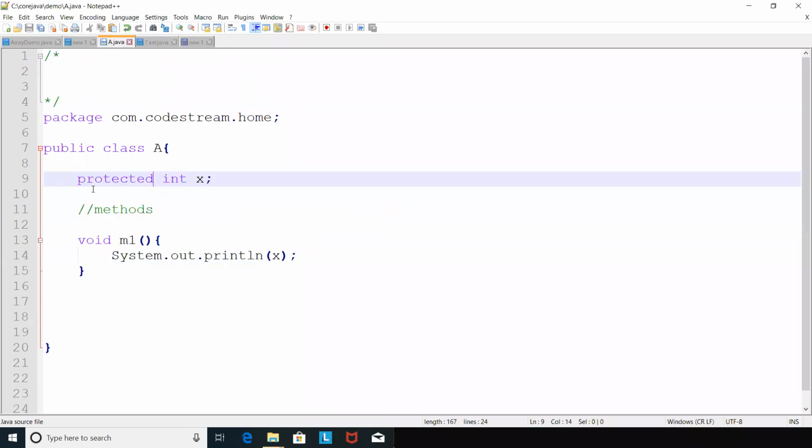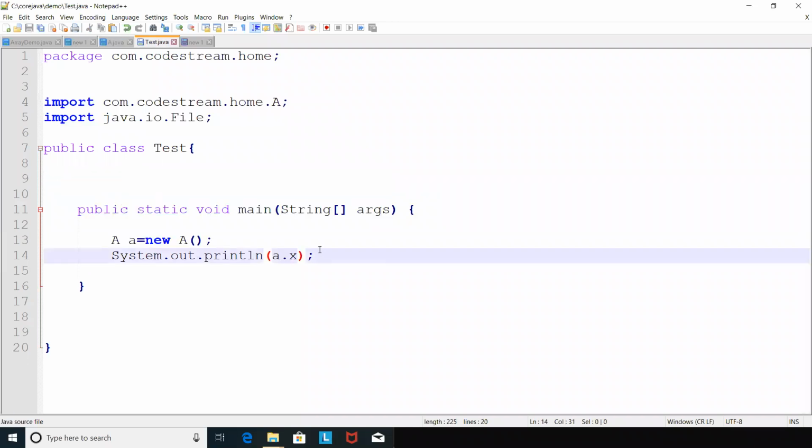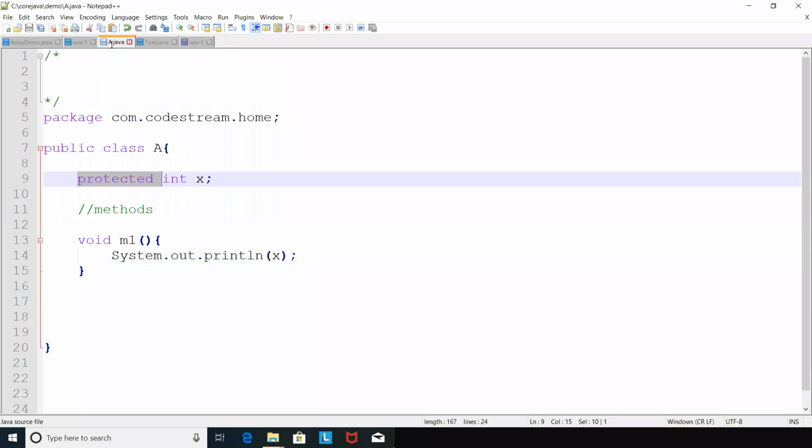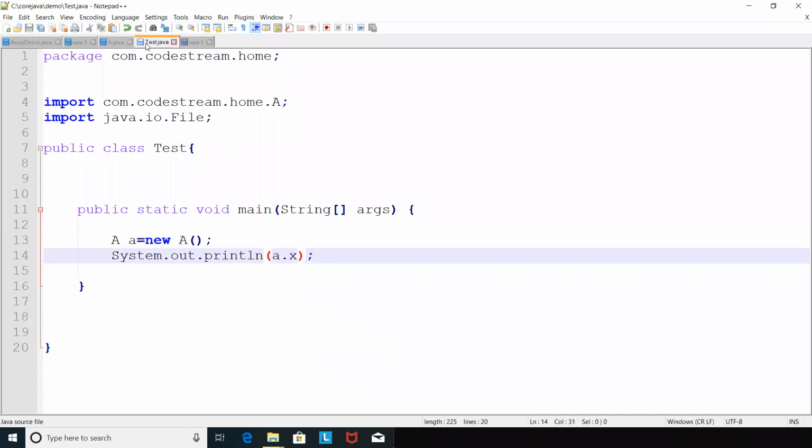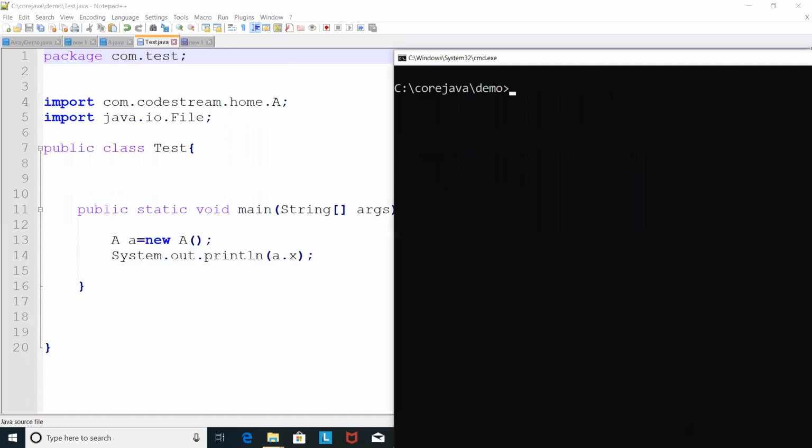So protected variables are allowed within the same package. It seems like a default. Let me change the package level. If you are trying to access the same variable from another package, how does it work? Let us see.